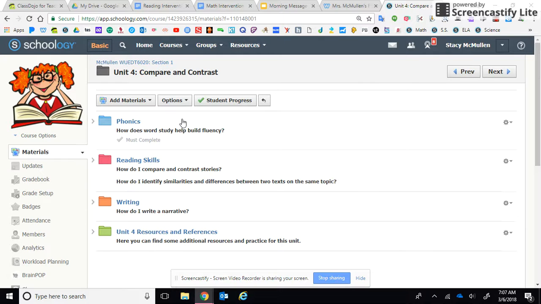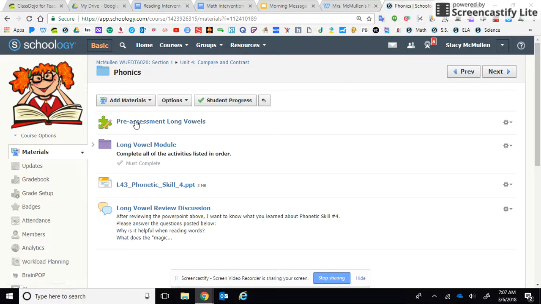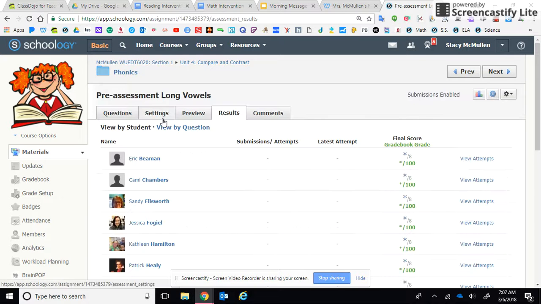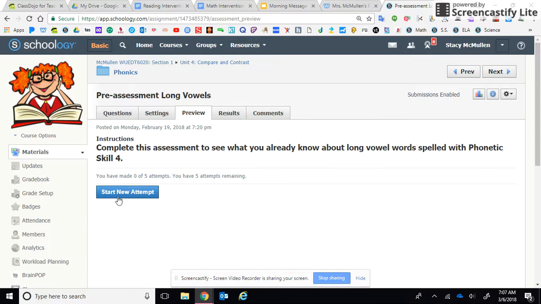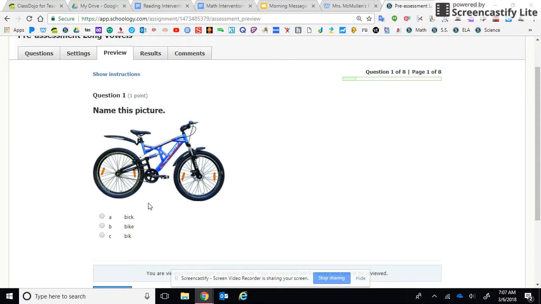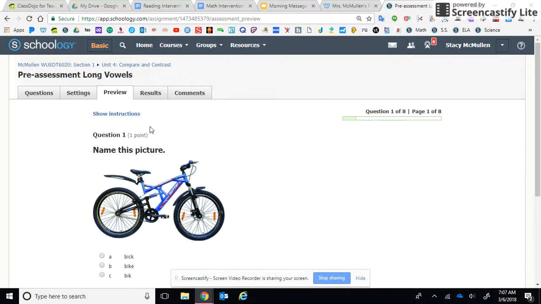Then at the bottom, you'll see I also have a Unit 4 resources, and that's also where my references are cited. So I will explain a little bit about my phonics section. First and foremost, I have a pre-assessment for long vowels. They will go through and they will name the picture by picking the word that matches it.